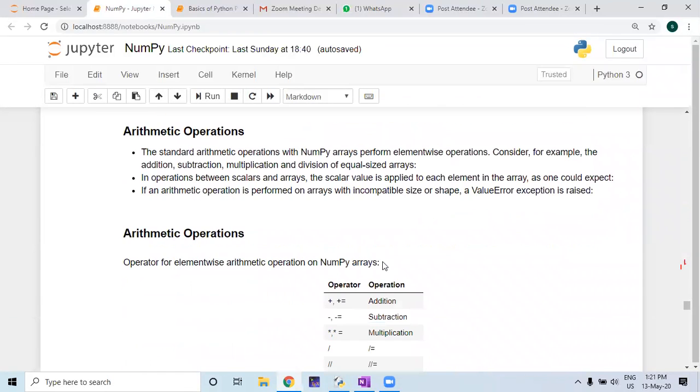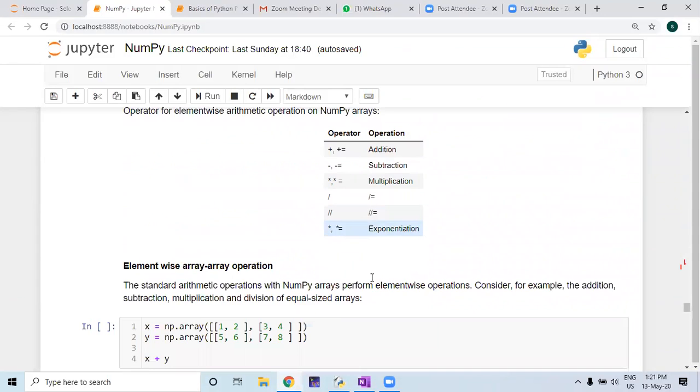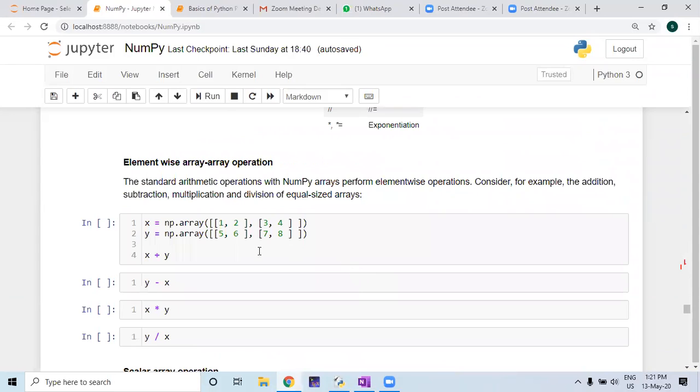Arithmetic operations are similar to the arithmetic operations we discussed in the last class. Addition, subtraction, all these things are similar. The difference is that if you have created an array x and an array y, you can add x and y simply by writing x plus y, and it will do the same job.